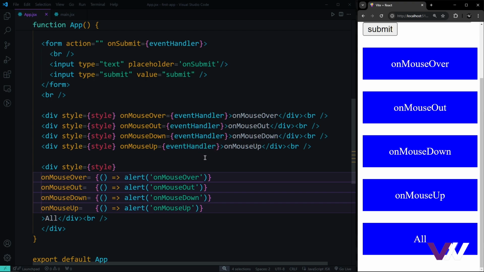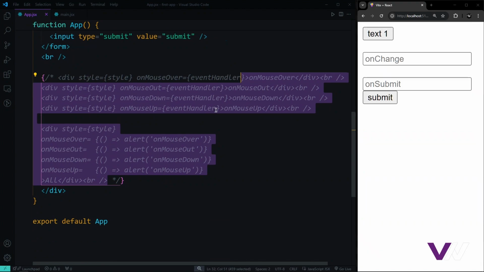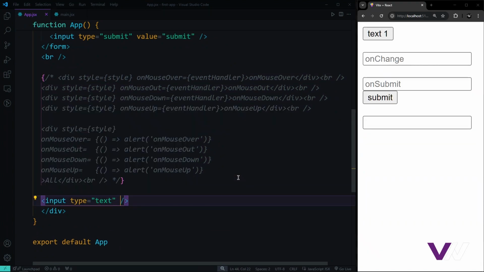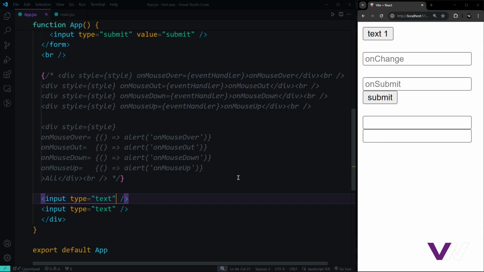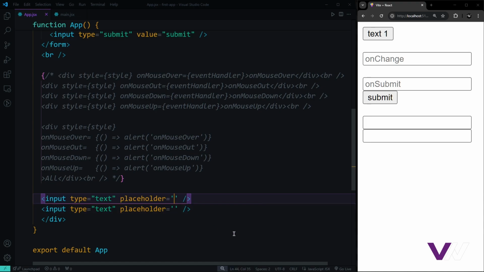But another two events that are very important, which are again related to inputs, let's actually comment out our divs right here, and again have our input right here. And here we got two other things that we're going to use. First, let's have these placeholders so we can see the difference. The first one is KeyDown, and the second one is going to be KeyUp.